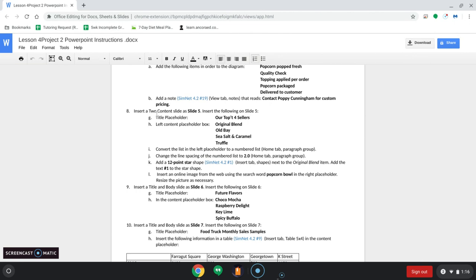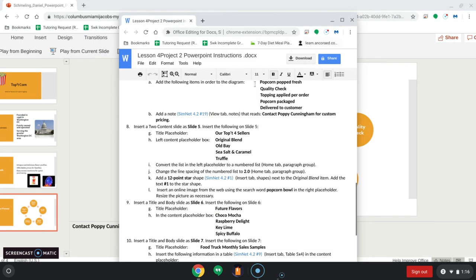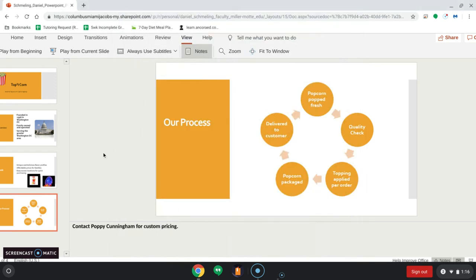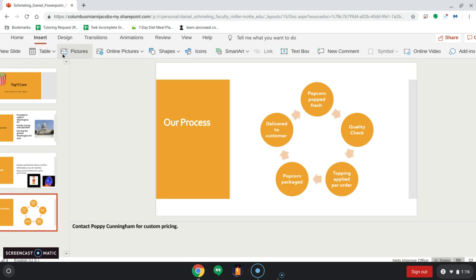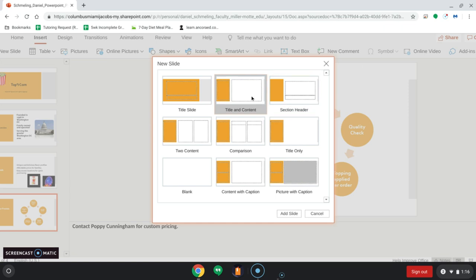So step 8, insert a 2 content slide as 5. Here's the left placeholder, and this is on the right. So 2 content slide, left and right. Insert a new slide, 2 content slide.